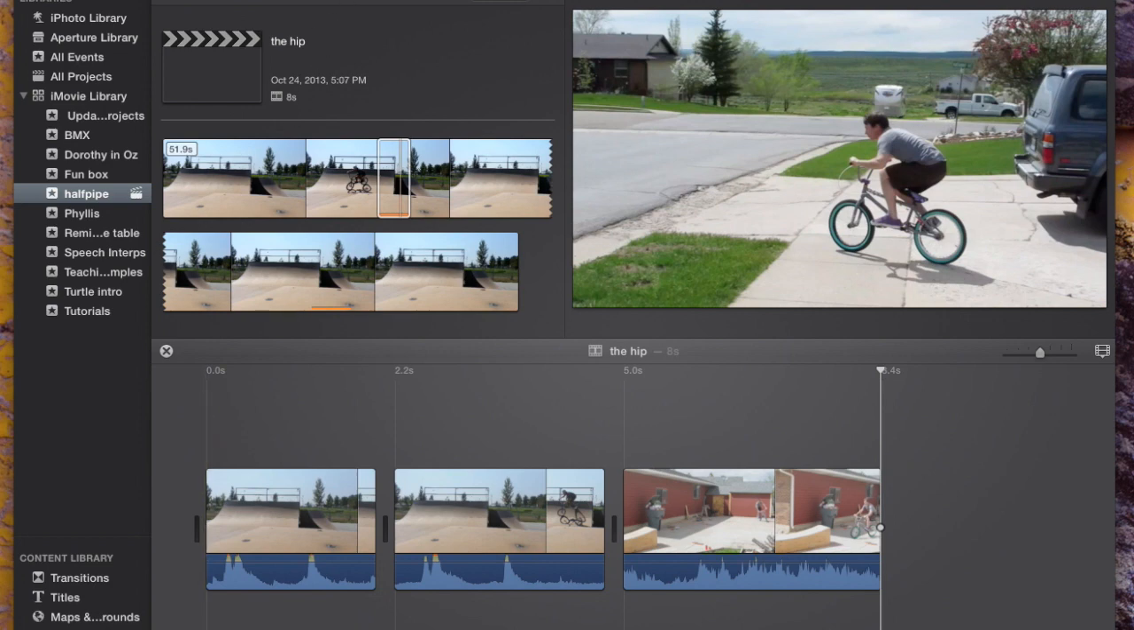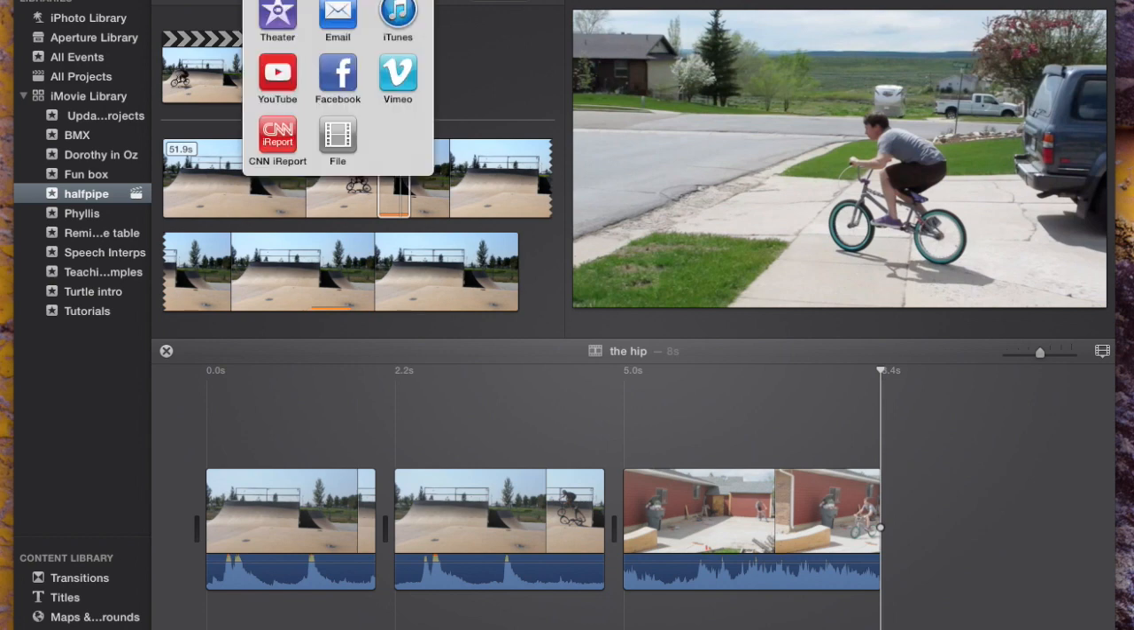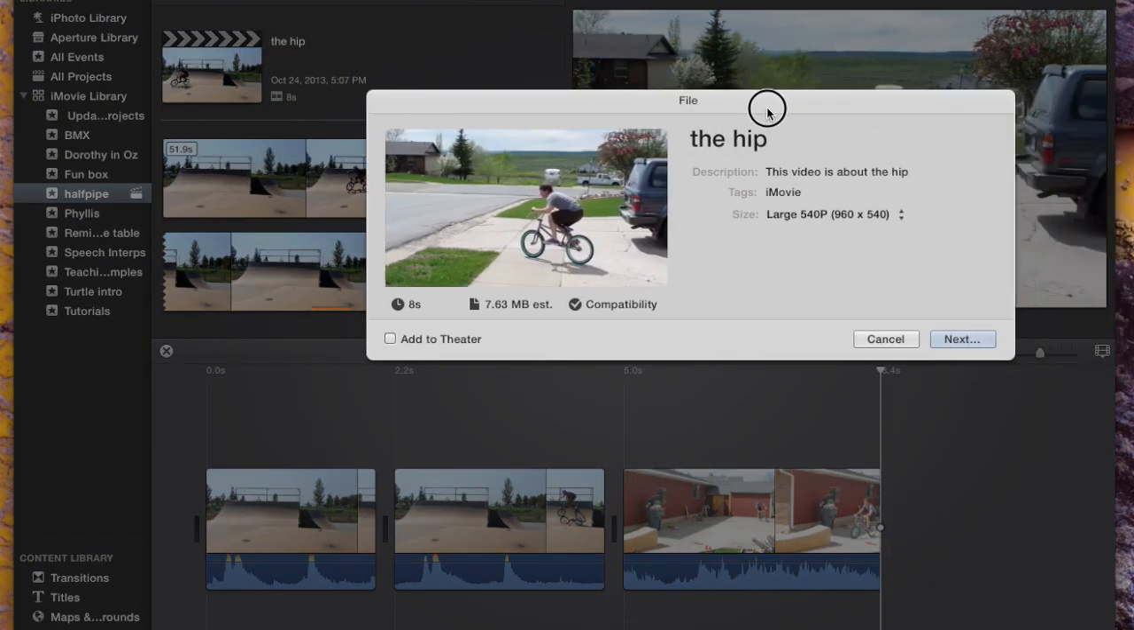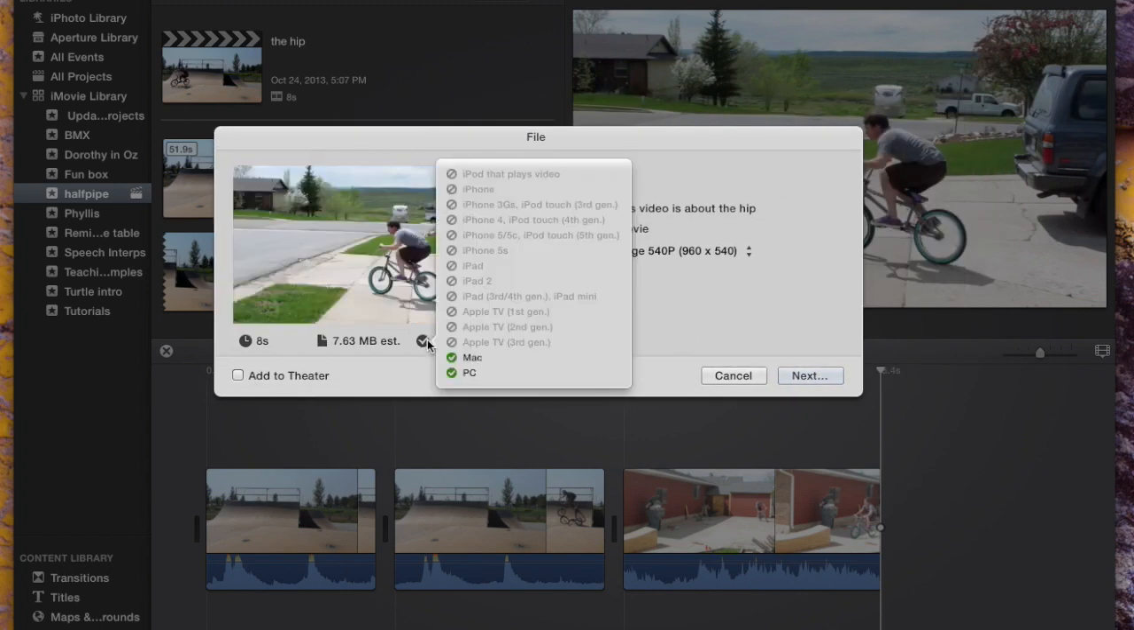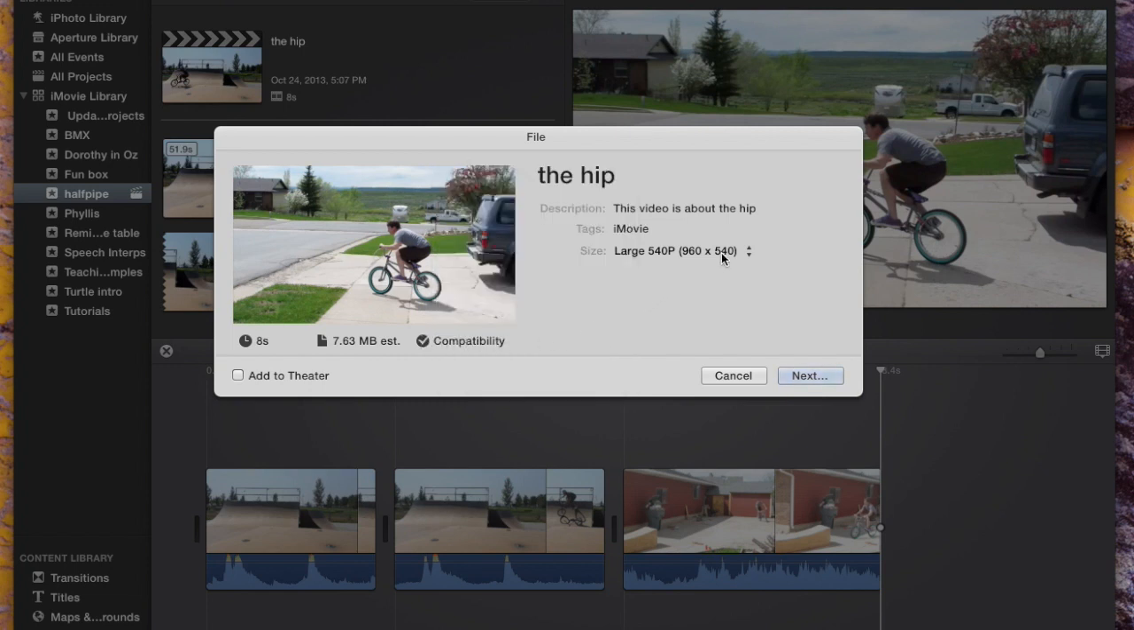If I want to share this or publish it and create a clip instead of just an iMovie project, I click up here on Share, and I'm going to do a file, so I can just export it as a file. And then iMovie gives me some options here. This is one that I think is broken right now. So I don't know why it's only saying Mac and PC compatibility, or if that means that it is compatible with everything above, including Mac and PC. I'm not sure what they're doing.